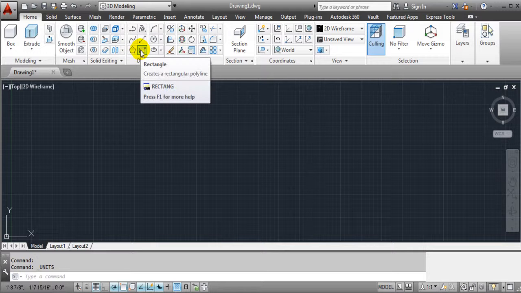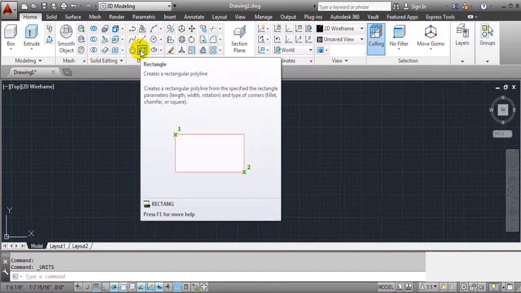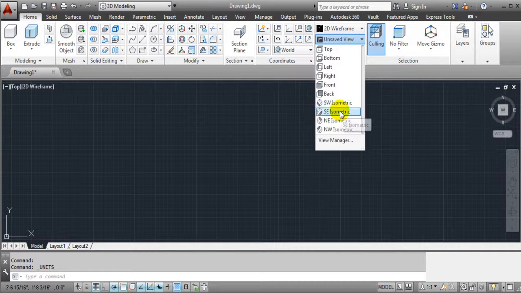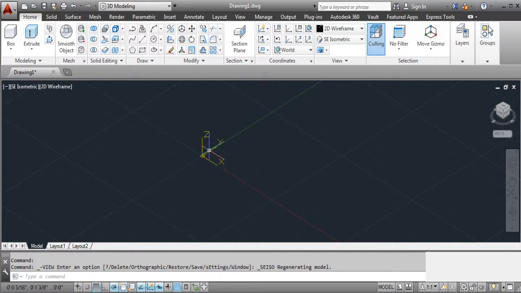So if you come over here and you'll want to do rectangle, and if you just start on this plane, you're just going to get the top view. So what you'll want to do is come over here, do the unsaved view, and do southeast isometric, and you'll see how your plane has changed. Okay, so I will move it over and I will start drawing.